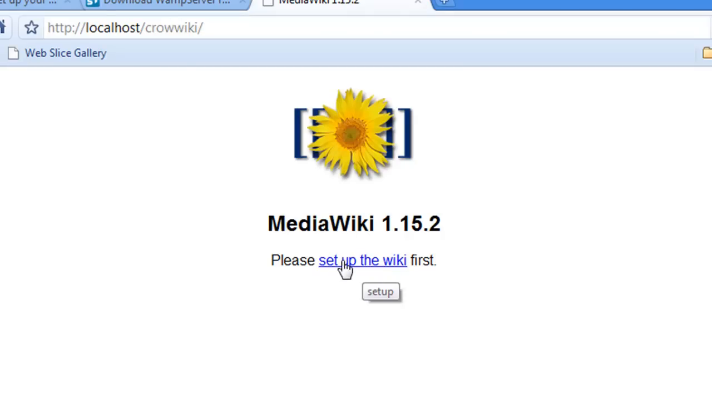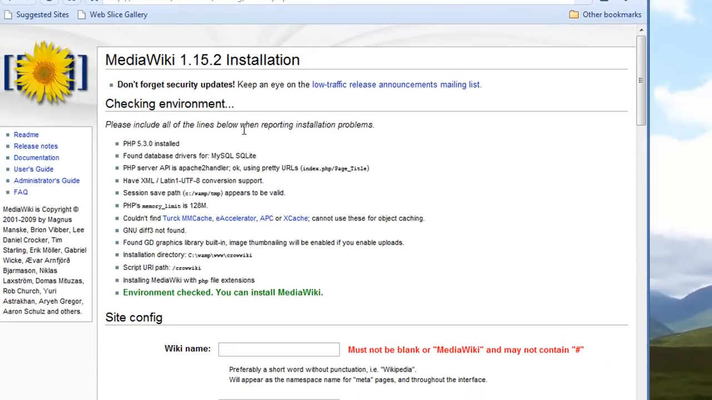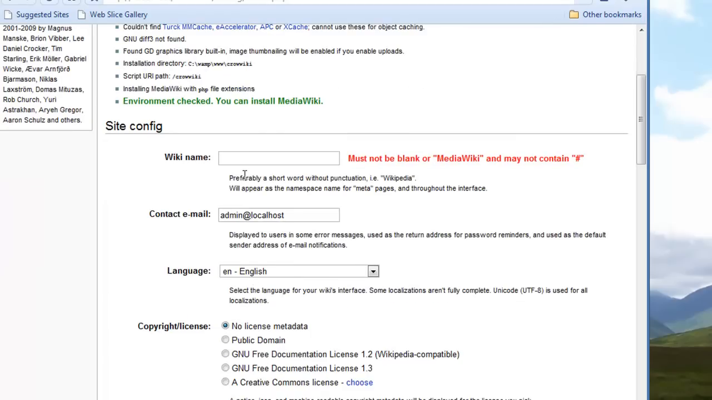So you're going to come over here. It says please set up Wiki first. I'm going to click this right here. All right, it's going to do a few things. It's going to check a few things and make sure you can install everything correctly. Then it's going to ask you for your wiki name.